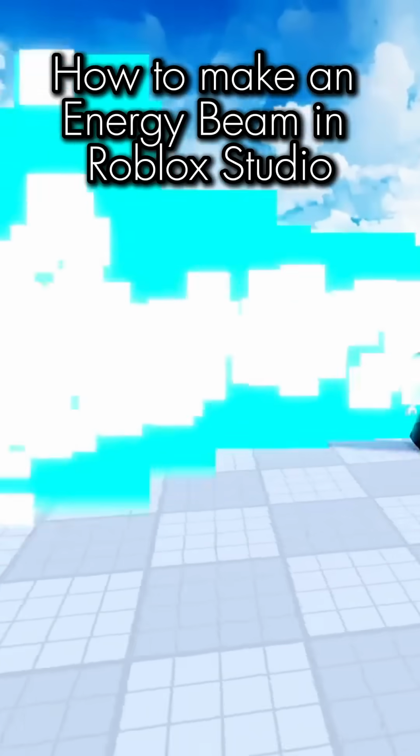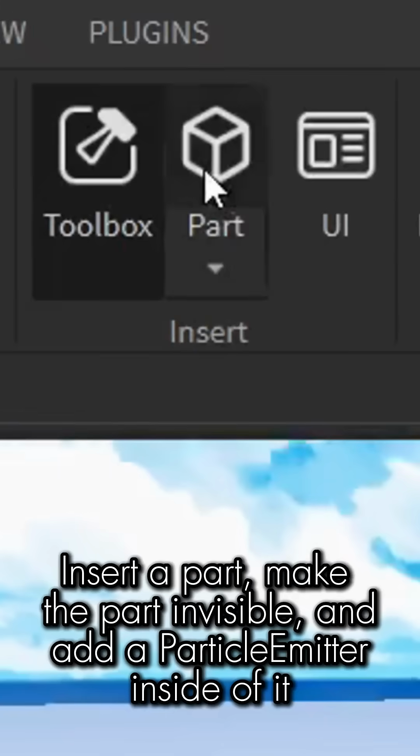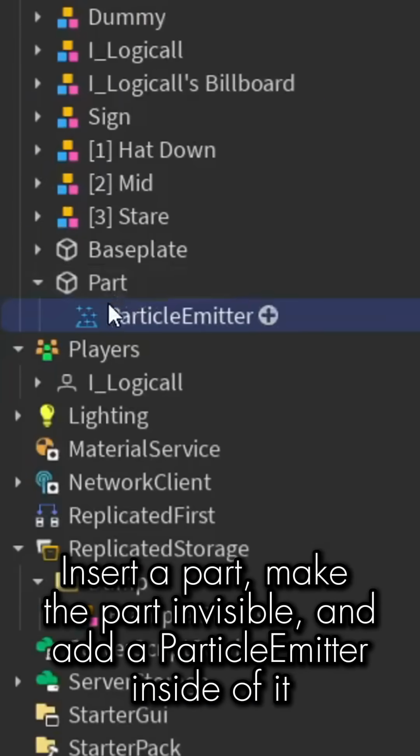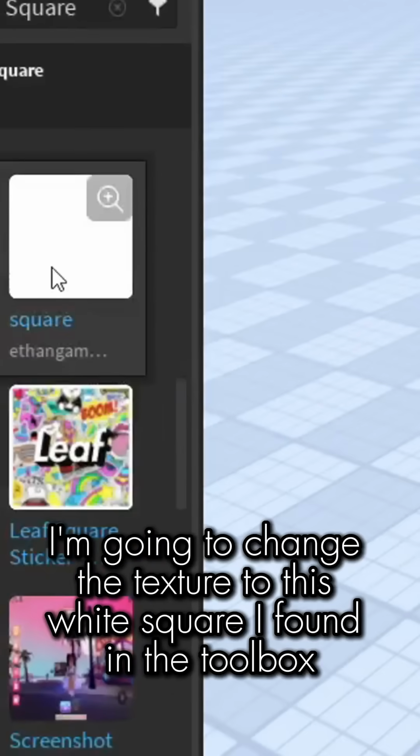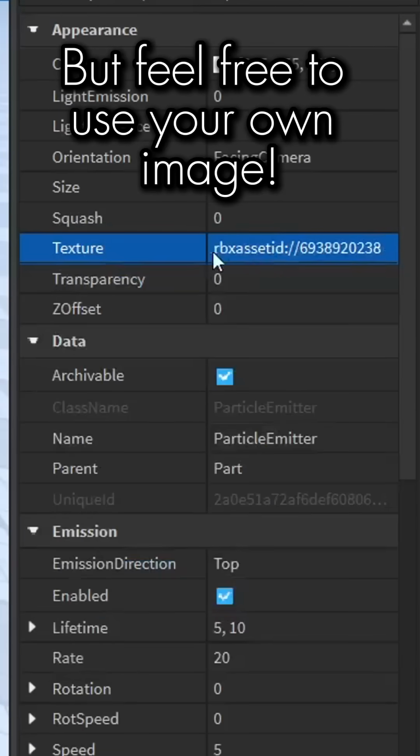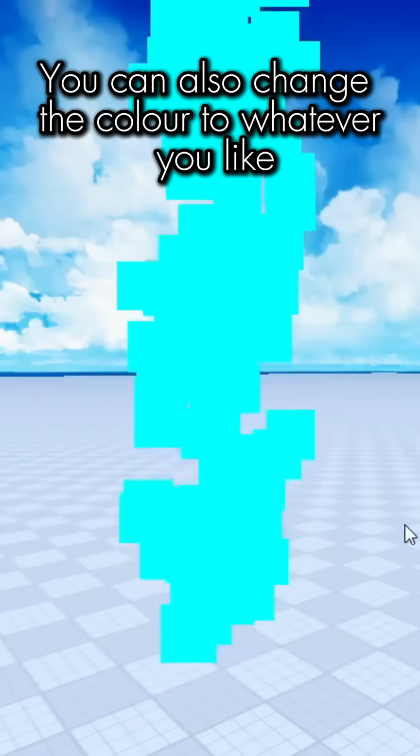How to make an energy beam in Roblox Studio. Insert a part, make the part invisible, and add a particle emitter inside of it. I'm going to change the texture to this white square I found in the toolbox, but feel free to use your own image. You can also change the color to whatever you like.